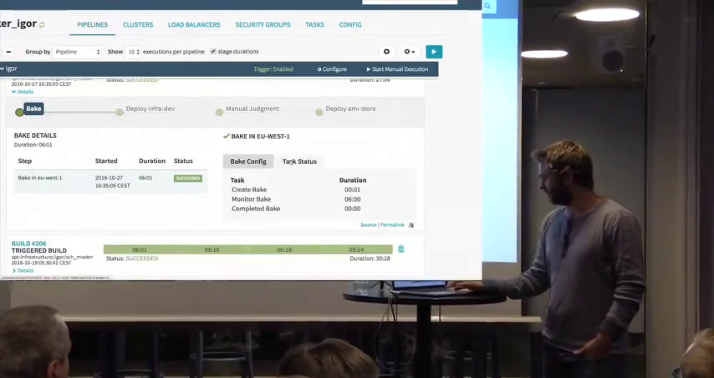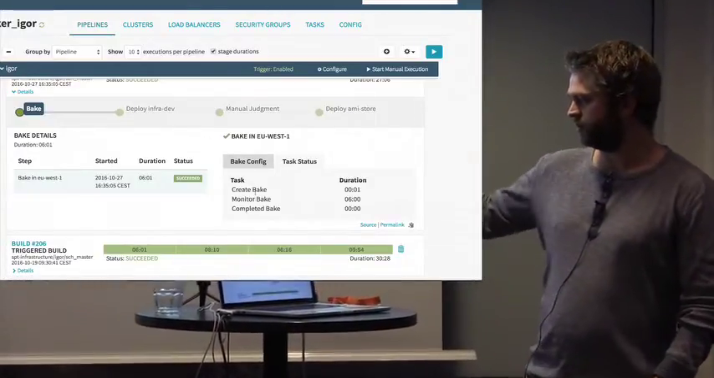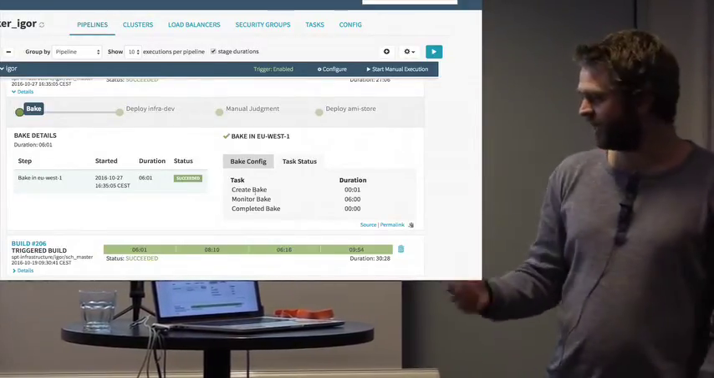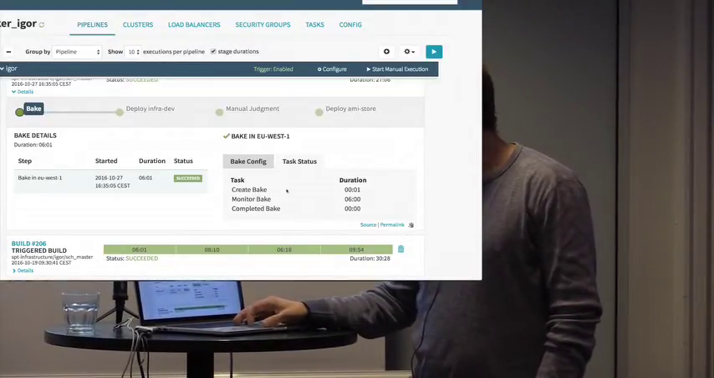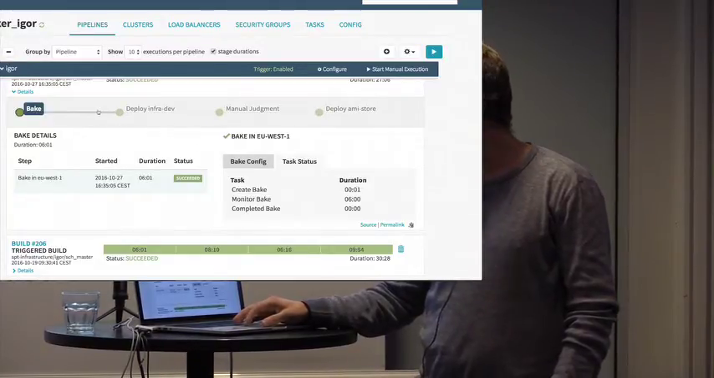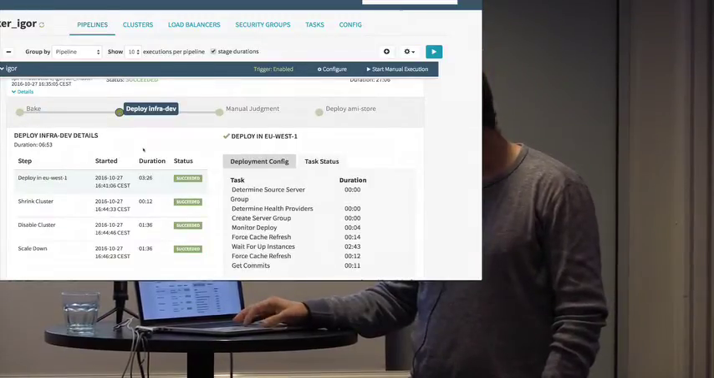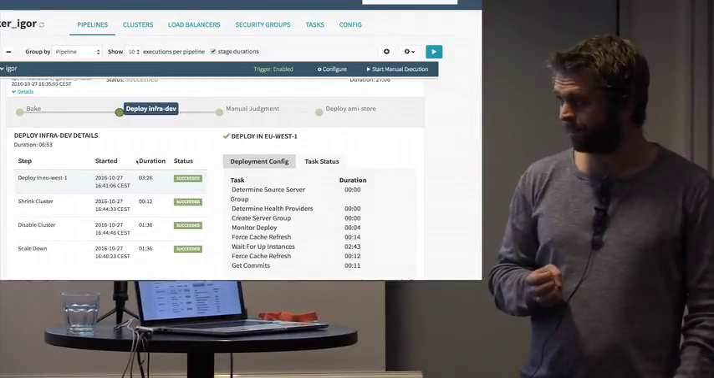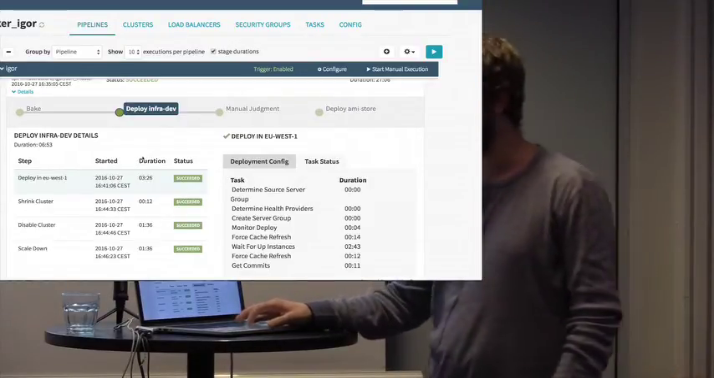So when a bake runs, we watch it in Spinnaker. It will be blue while it's running, and red if it's a bad bake, and green if it's a successful bake. And this AMI we created here will be forwarded to the deployment stage. So when we do a deployment, this is a red-black deployment. It's the same as blue-green, but only in Spinnaker language.